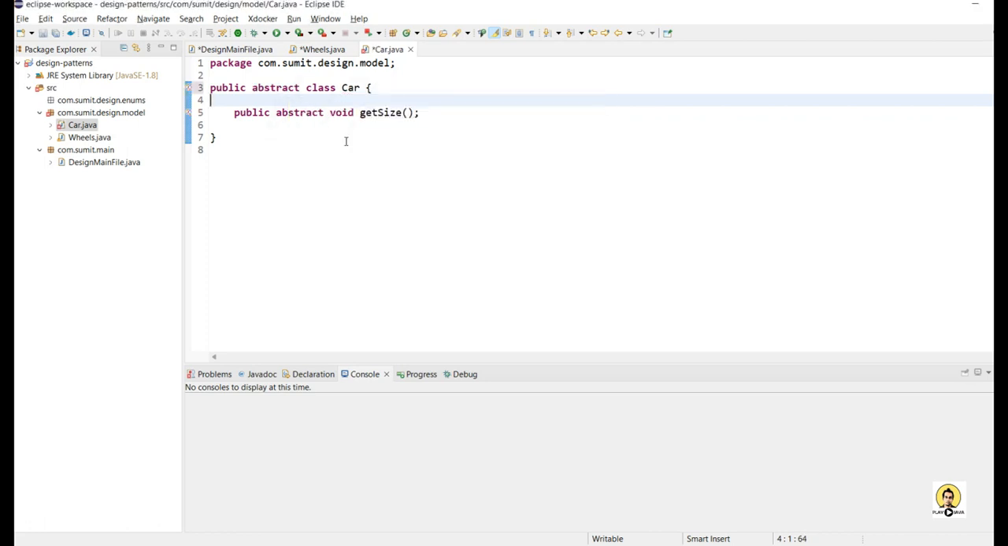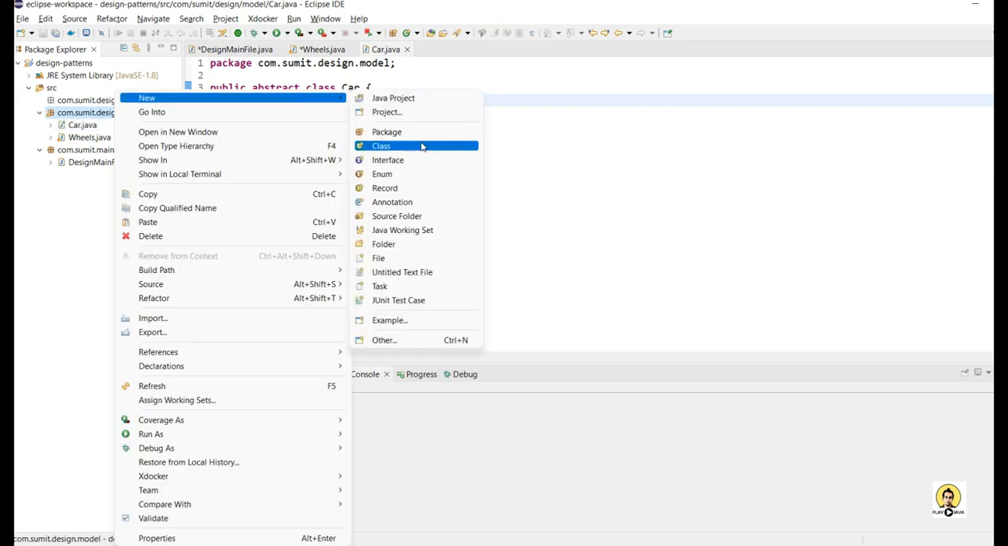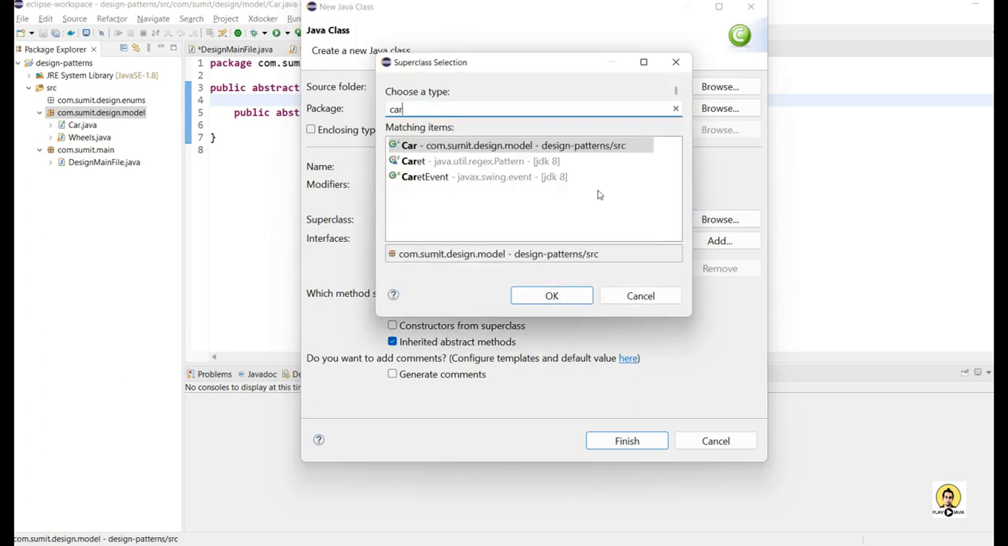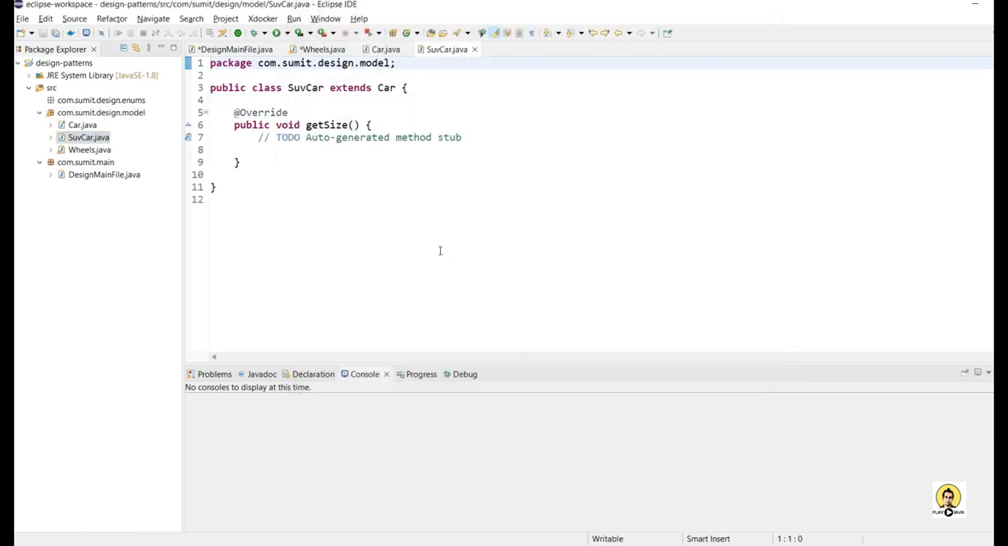And now our basic abstract car class is created, and I will create a few more implementations, or I would say extensions, of this car. First of all I will create an SUV car, browse the car object, and extend this to my SUV car.